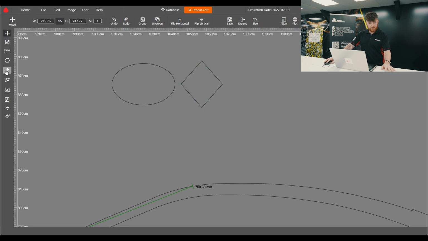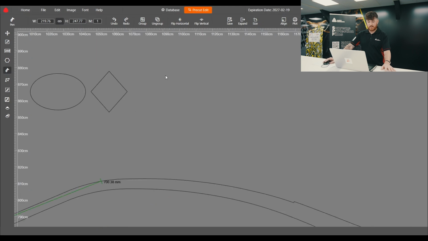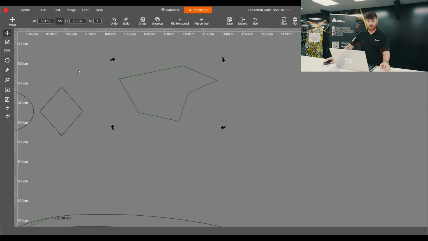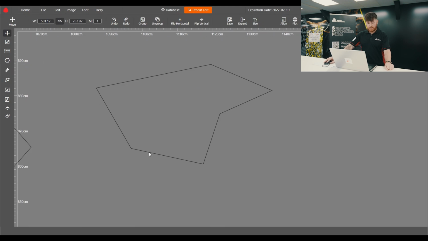Then the next one down is the pen tool, as we can see here. And again, this is quite useful if we're going to make any bespoke patterns, anything that we need to create ourselves. We can simply create any shape that we want, close the pattern, and then we run back up to the move tool. And then we have created our very own pattern using the pen tool here. Once we've finished with the pen tool and we've created our own bespoke pattern, the next one down is the add point.